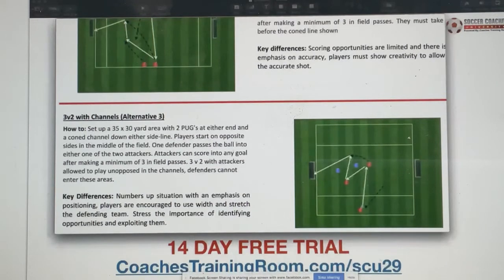Really stress the importance then of identifying the space, the opportunities, and when to play that pass, where to play the pass, and when to exploit those opportunities.